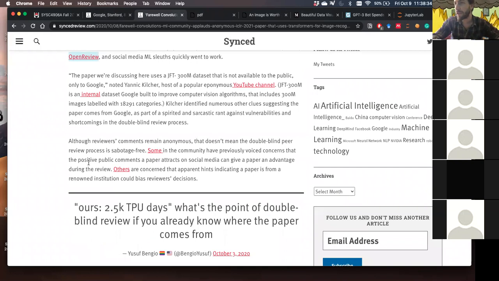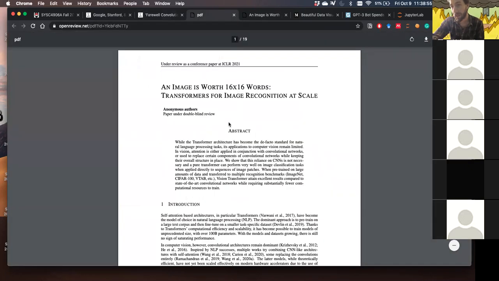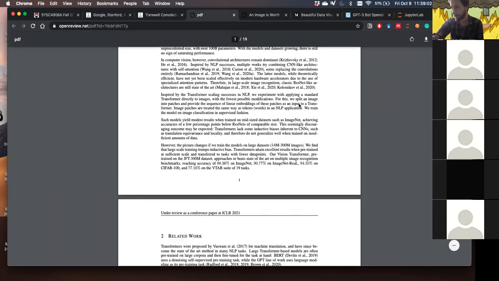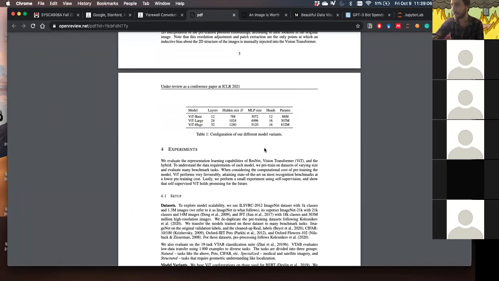There are a lot of people chatting about this, trying to figure out who the authors are. There's a lot of speculation that this is some Google engineers or research team. JFT, this 300 million image dataset, is a Google proprietary dataset they use internally, and it was one of their methods. You can all access the paper. What's really fun about the machine learning community is this open review process, so you can actually see the details of the paper itself.